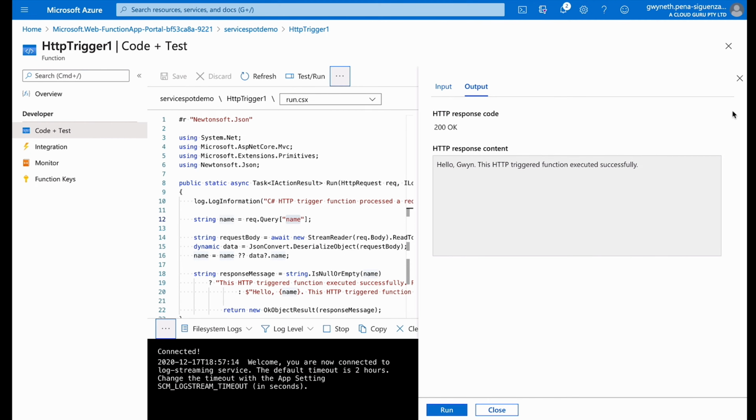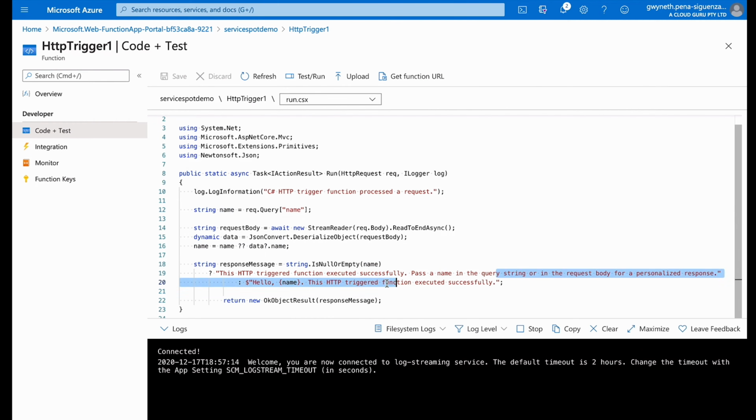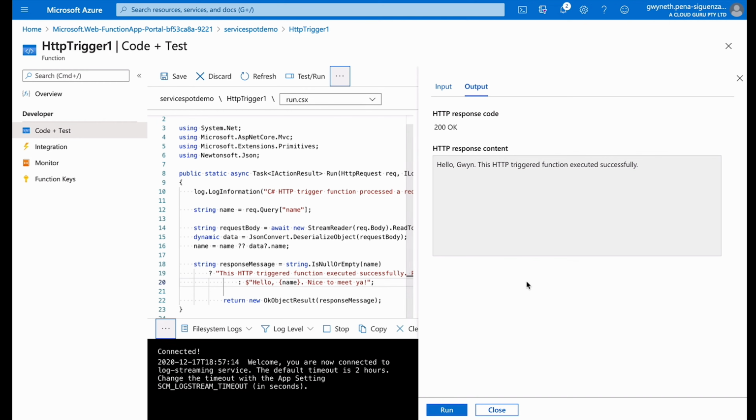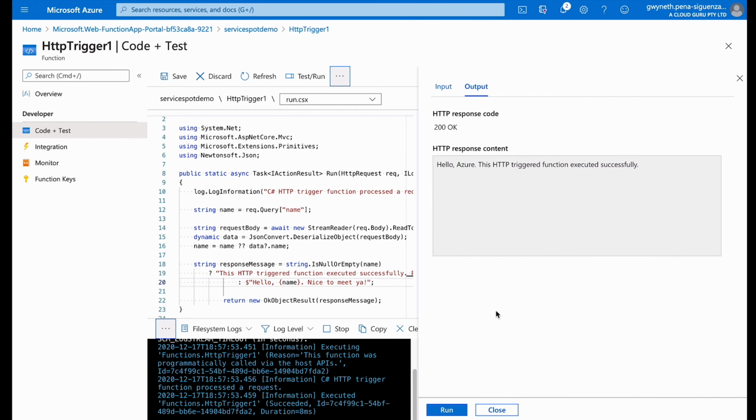And there we go. If we make some changes to the code, for example, what if we just change this to be, hello, nice to meet ya. And then we can run this again, hit run. Oh, I forgot to change the value to Gwyn. It's probably going to say hello Azure now. Yes, hello Azure. Oh, all right. We ran into a little error here.